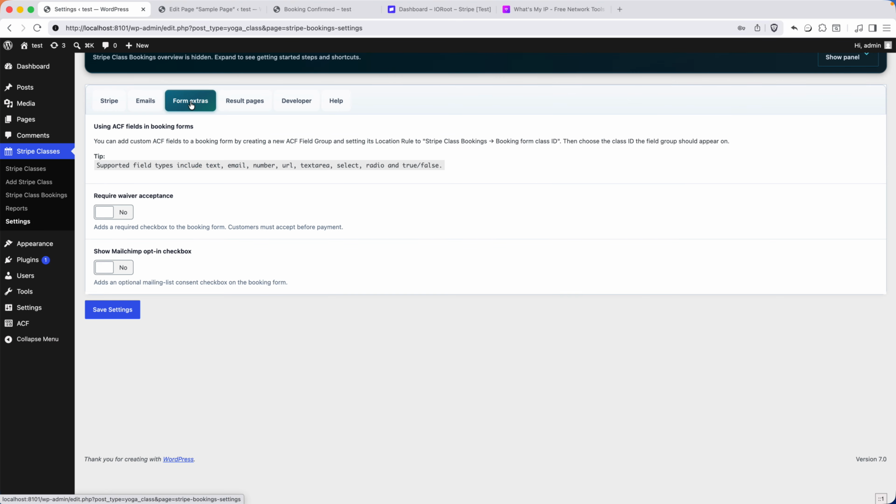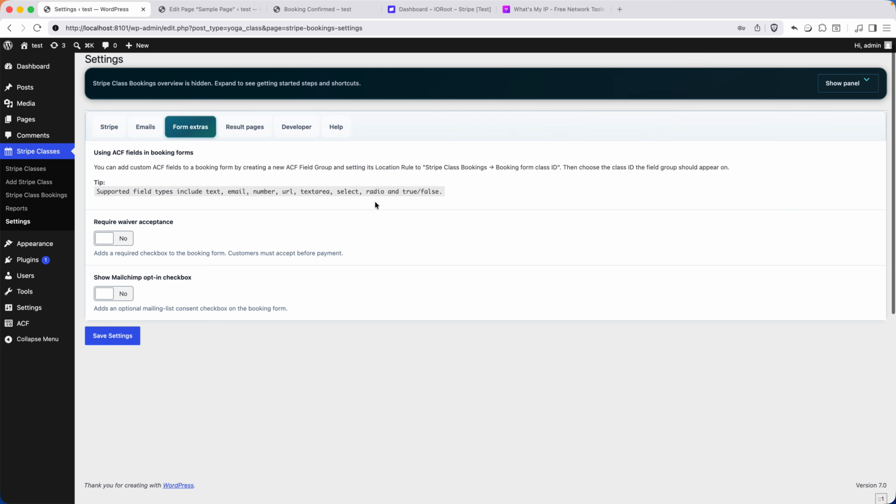Next up, form extras. So this is going to be fun. The fact that we use ACF allows us to extend our form, and it means that we can use custom extras to build out our form however we like. Now, there are a couple here that automatically allow us to add bits to it.